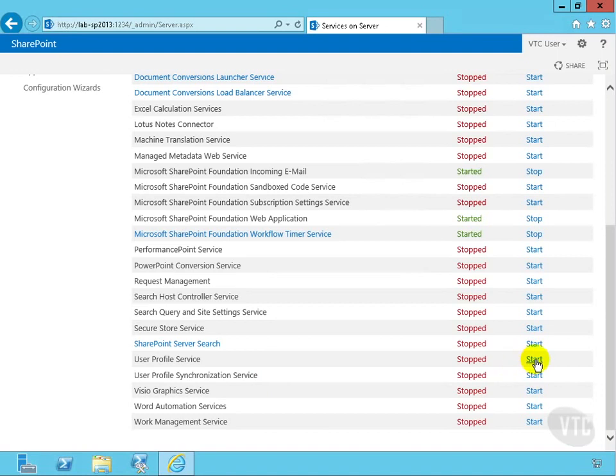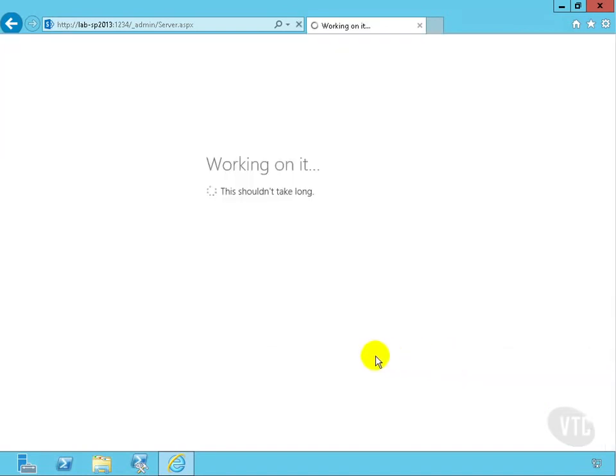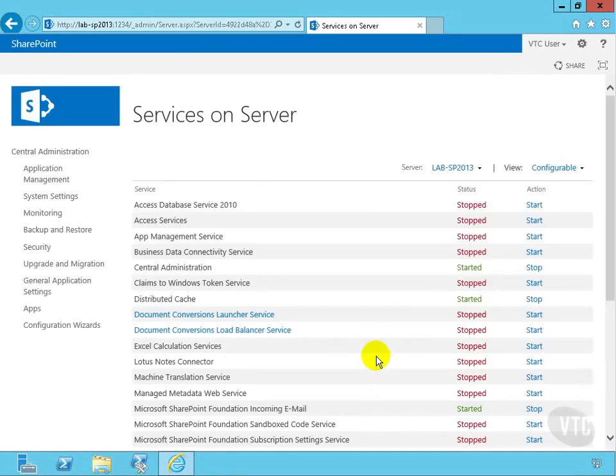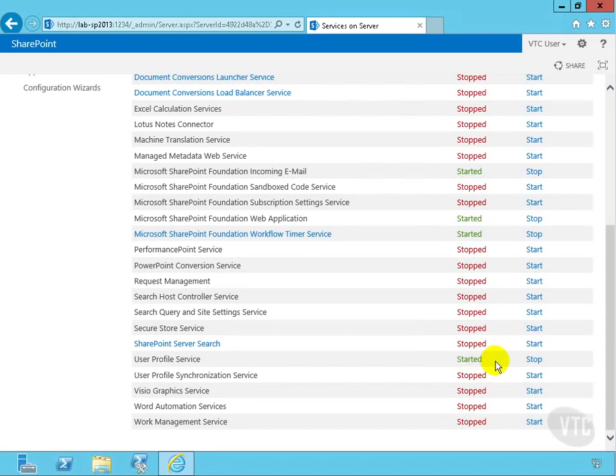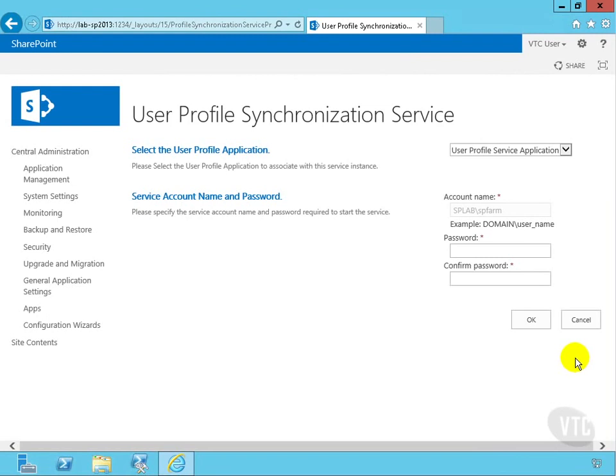First thing we'll do is hit Start on the user profile service. Working on it, this shouldn't take long, and it doesn't take very long for that service to start up. If we go down here, we see that it is now started. We'll click Start on the user profile synchronization service. It'll crank for just a moment, and now we're prompted for some of the specifics for the user profile sync service.